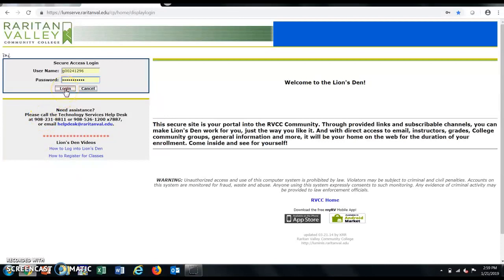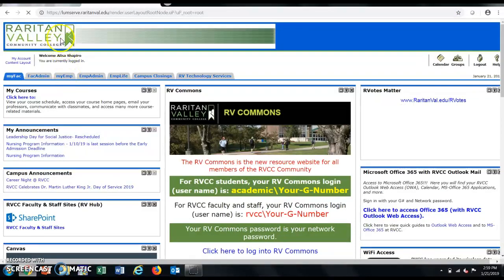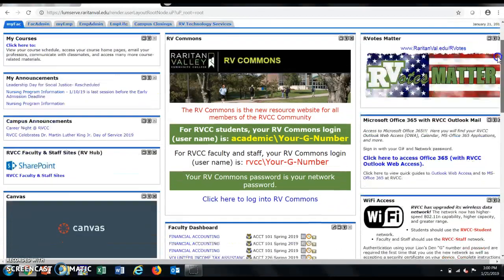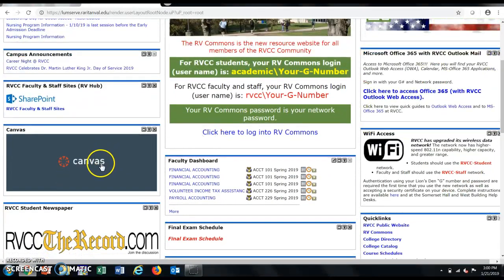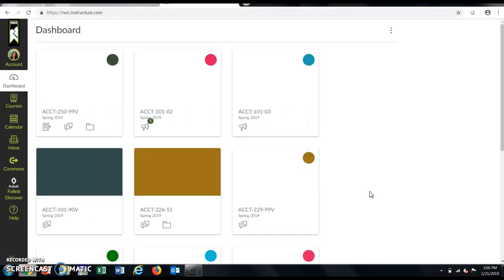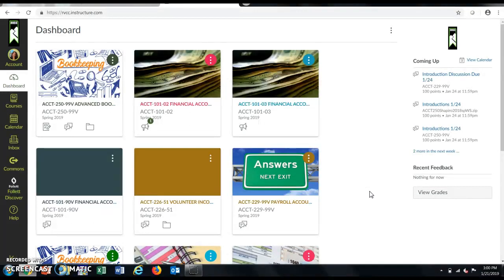So let's look here. You would start at your Raritan Valley Lions Den sign-on page, where you sign on with your G number and your password. Once you log in, and here is the address, lumpserve.raritanval.edu, you would scroll down the page till you see this Canvas portal. And that's how you would enter into Canvas. You'd have to sign on once more with your G number and password. Then you'd be on your home page of Canvas, and that is where our course is held.